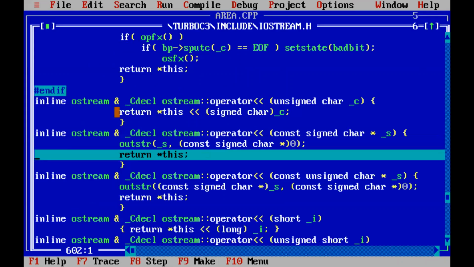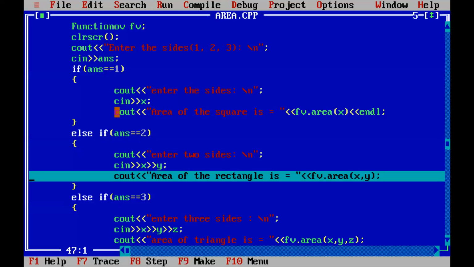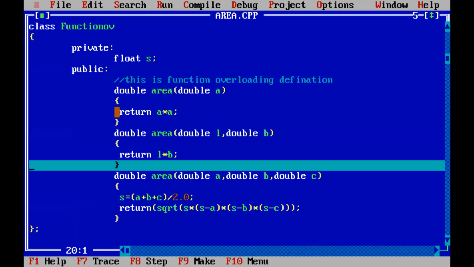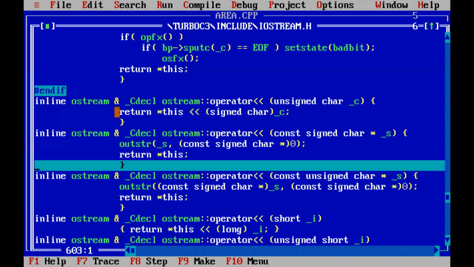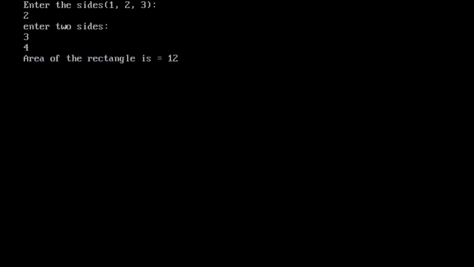What does it ask? It will ask to enter two sides, 3 and 4, and enter. Now what happens? Where did it redirect? It redirected inside the class, to the double area function. After this, I'm going to check again. It returned your value.